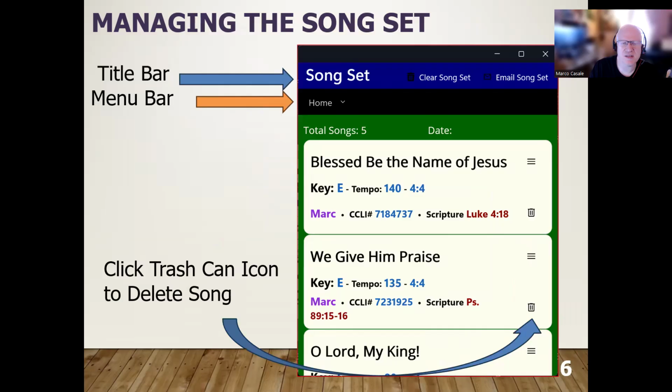If the song set does not exist, the screen will remain blank. Each song can be deleted from the song set by clicking on the trash can icon in the song card. The entire song set can be cleared out by clicking the Clear Song Set button in the title bar up here.